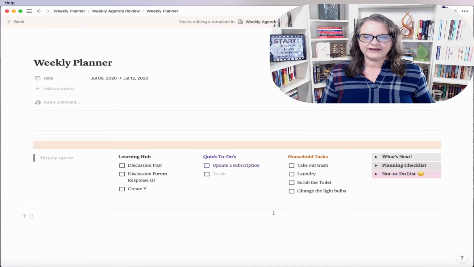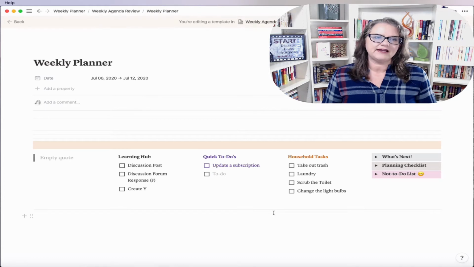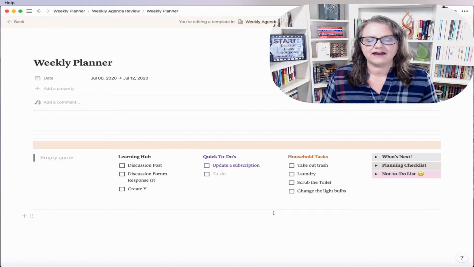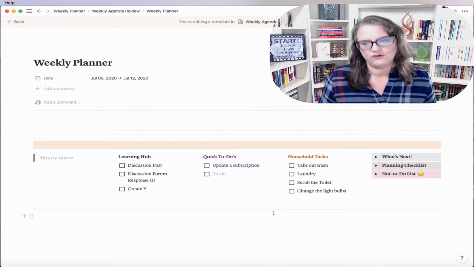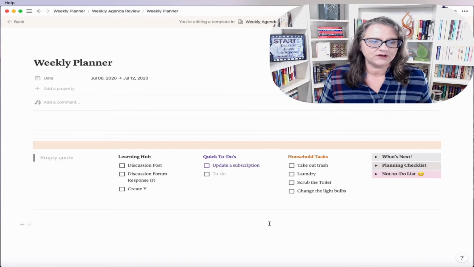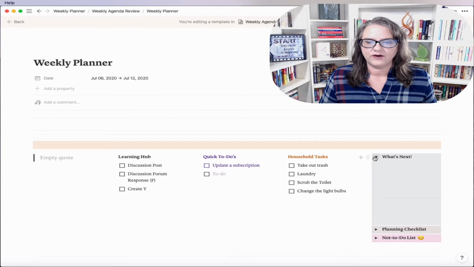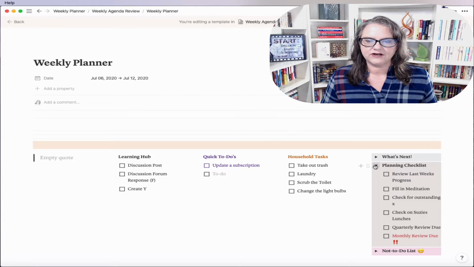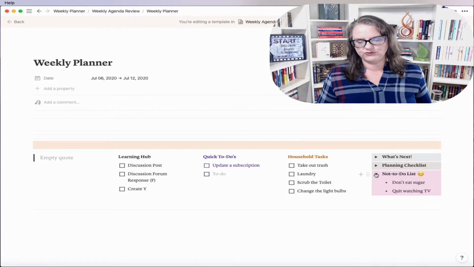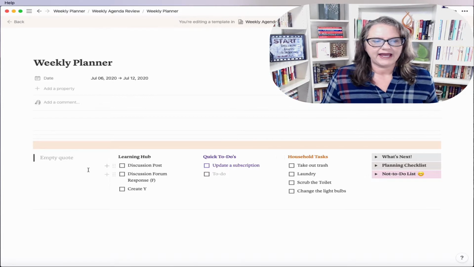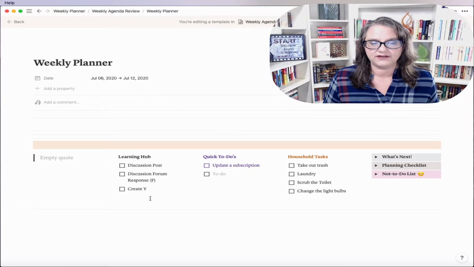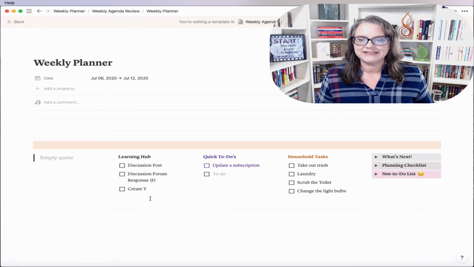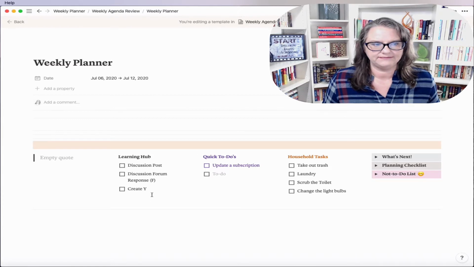I'm glad you're joining me, Tammy Mosier, and picking up where we left off last time, which is completing the build out of your weekly agenda, weekly planner. So this is the template and where we stopped last time, where we had our what's next that we could add in, our planning checklist, which we put some items in, and then our not to-do list that you can fill out. And as we discussed, just as a quick reminder, anything you put in these as part of the template will then show up every time you use the template again.